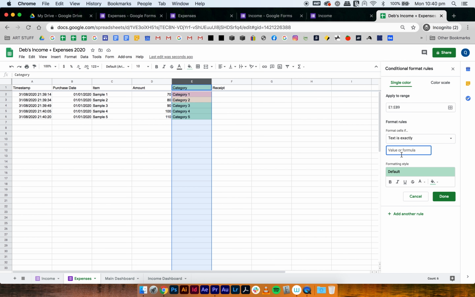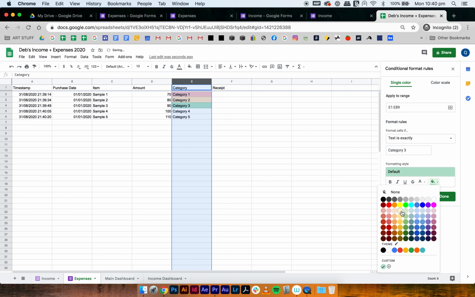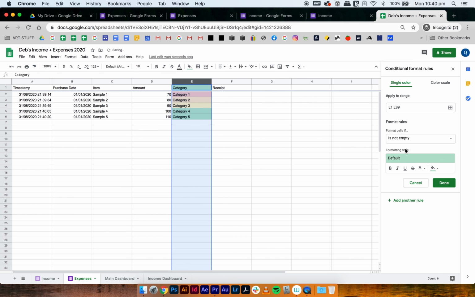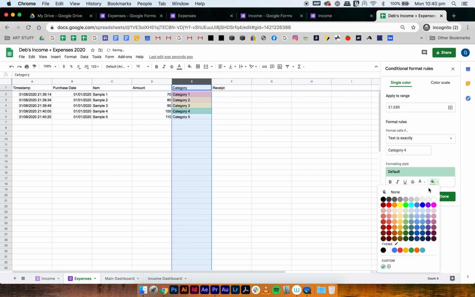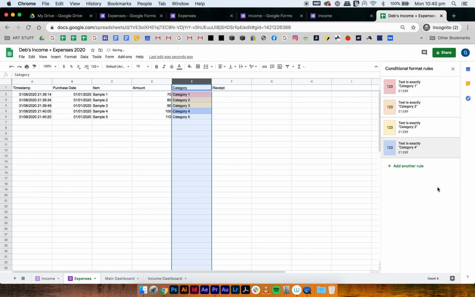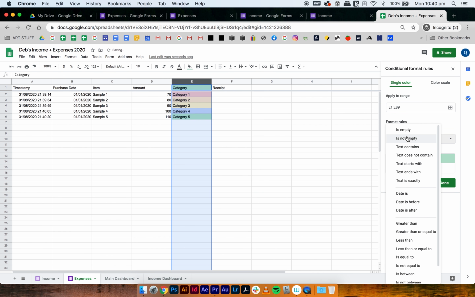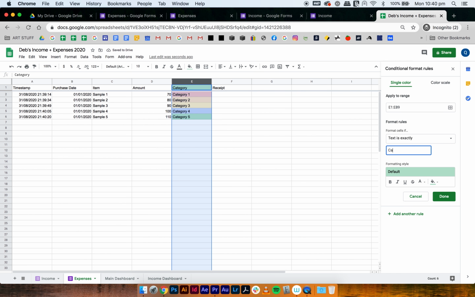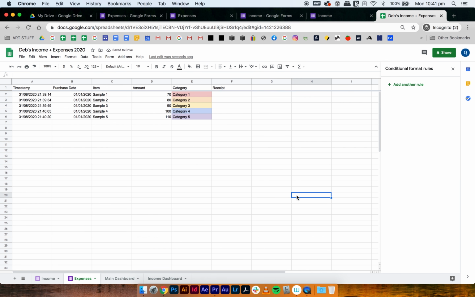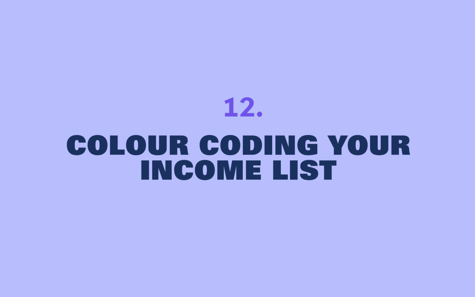Text is exactly category 3. Yellow. Text is exactly category 4. And then the last rule for category 5, which is exactly the same method. It will be purple. Done. So that's all you need to do. Super simple. Let's do it for our income.